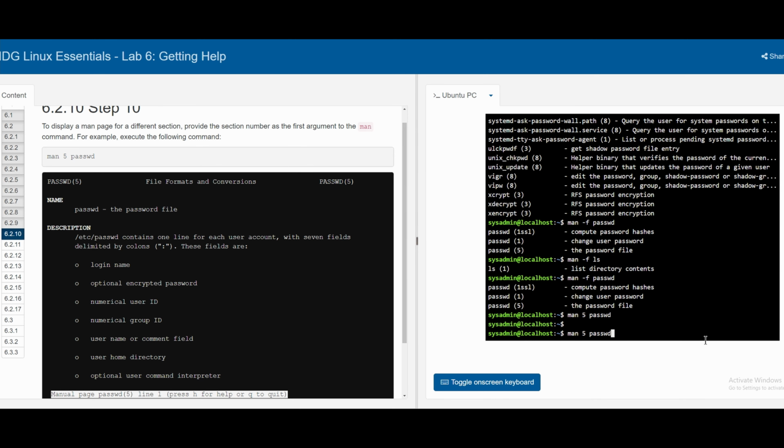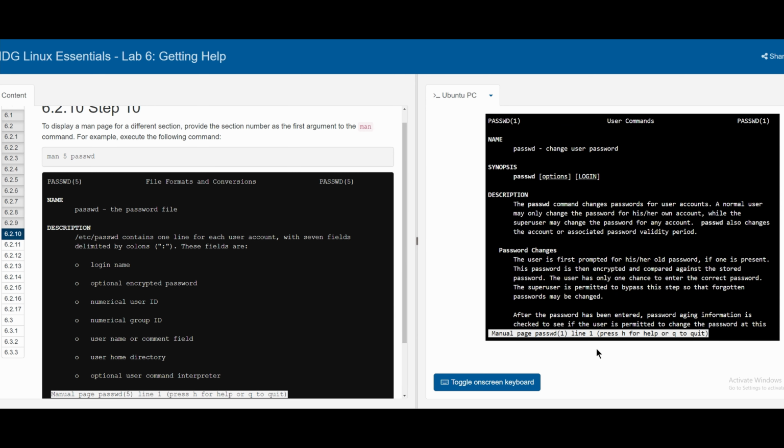If we do man 5 password but change the 5 to something else that we have up here, like this 1 for example, and press enter, it'll come up with something different. We can see that it's password 1 right here.